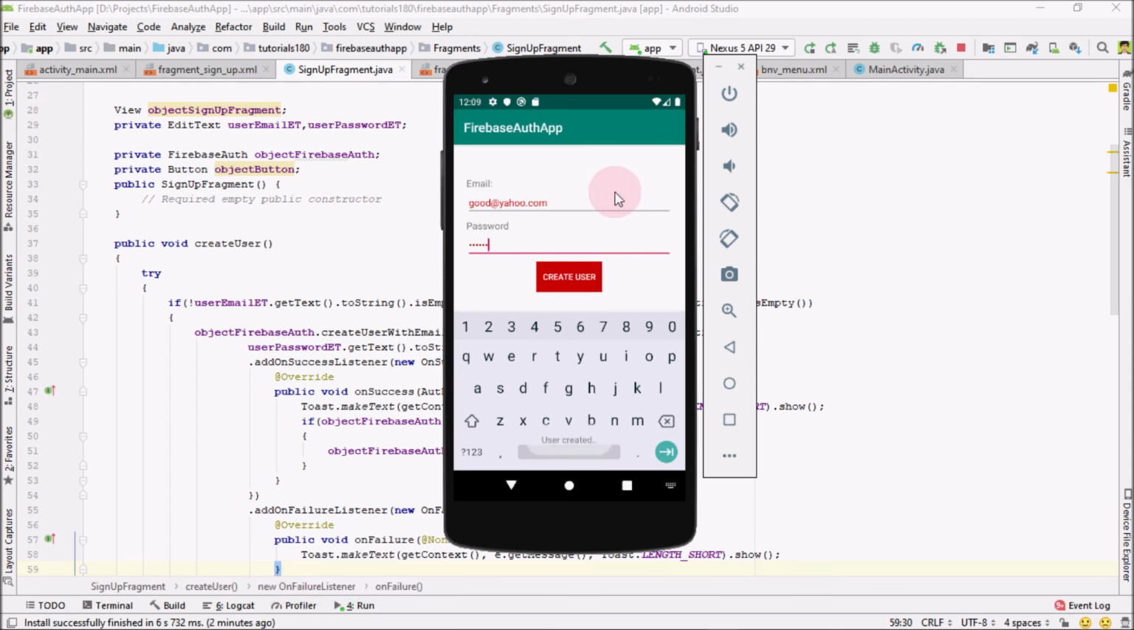and you can see that from here the user has been created. Okay, so that's it for this video in which we have created the user.